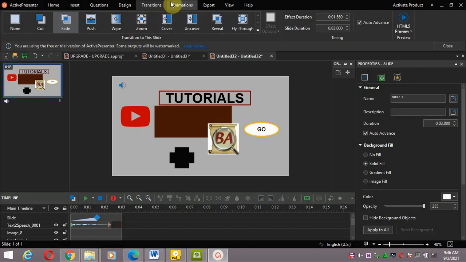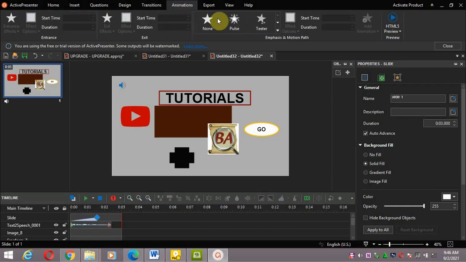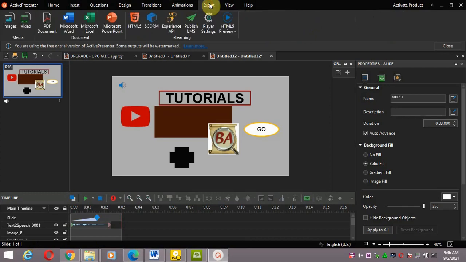Okay, then let's go to animations. You can also use animations in your videos. All these are free for you to use. When you are done with everything, you then export it. You can export it as images or videos or PDF documents. So if you are doing a presentation and you want it in a PDF document format, do it. You can do Microsoft Word, all these things, wonderful. You can use them, you can explore on them.